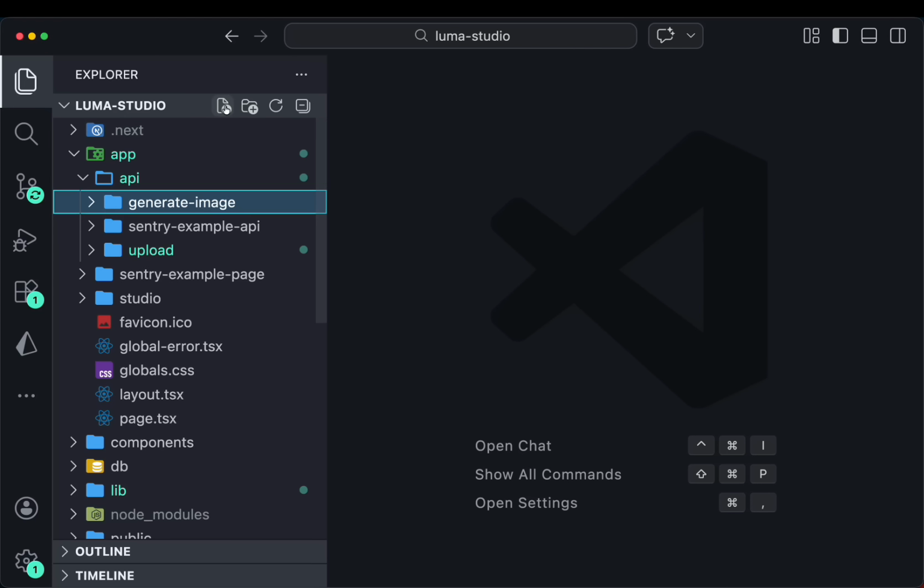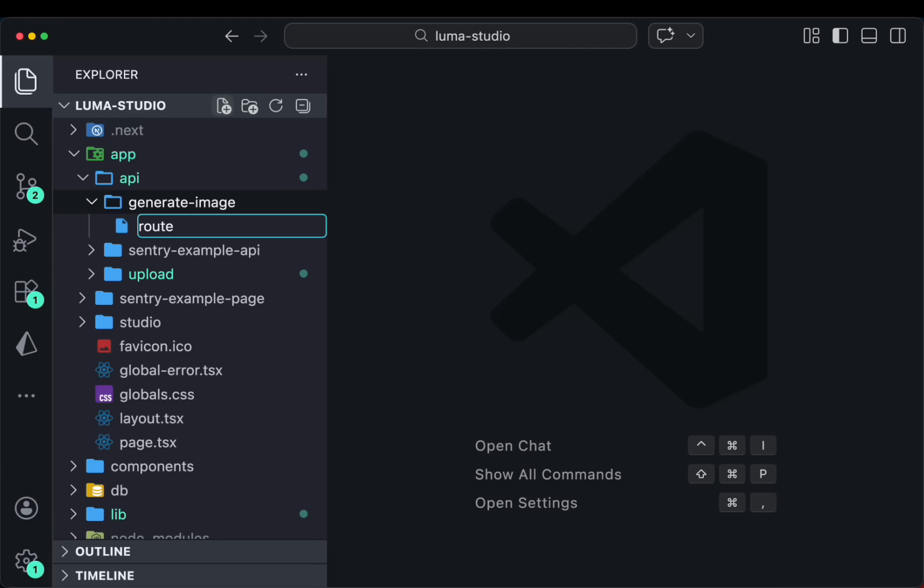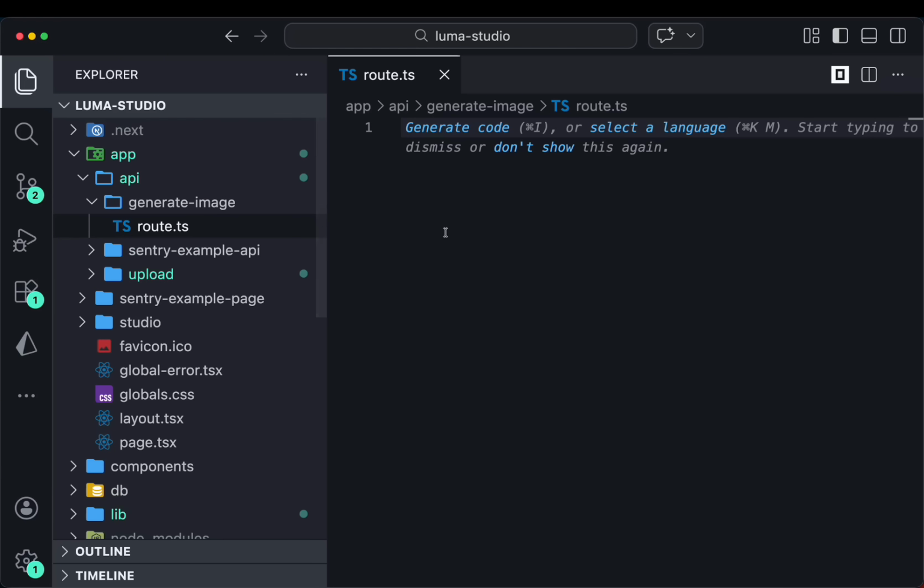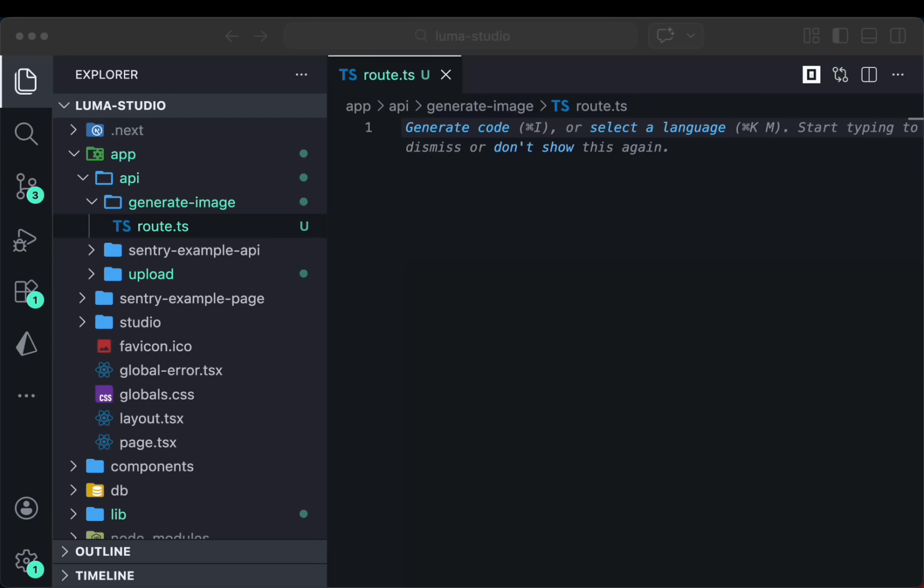So I will create my folder, and then within this, I'll have route.ts. Now, I'm not gonna lie, this is going to be a bit longer file, right? Maybe like 200 lines of code, but it is mostly logic where we handle Sentry logging, authorization, authentication, and all kinds of errors.